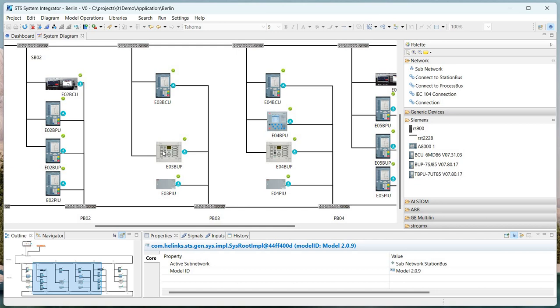All these IEDs are not configured. It's the pure ICD files without datasets, and if there are control blocks, they are predefined control blocks, but the relay configuration has nothing to do with the application that we are going to do.